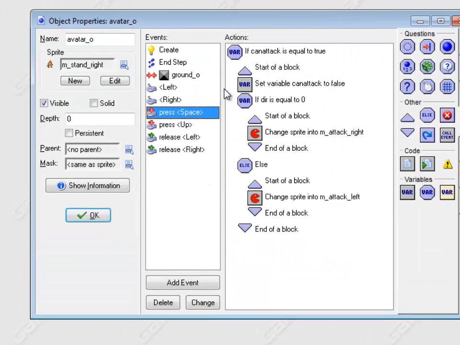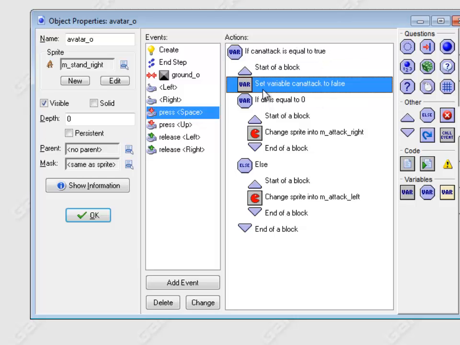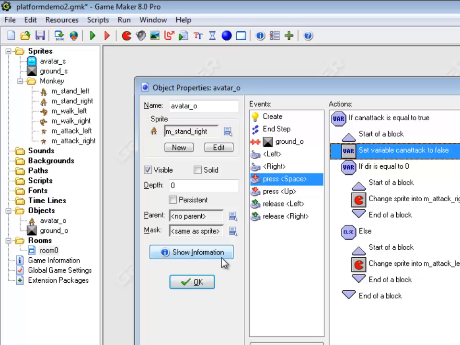So now what should happen is that initially I'm allowed to attack. If I'm allowed to attack, then I say that I'm not allowed to until I finish this animation. And then the part where I set it back to true is when the animation ends. Now, one tricky thing is that I don't know which of these sprites I'm currently on. So if I'm in the walking sprite, I don't want it to stop. It's only if I'm in one of these two attacking sprites.